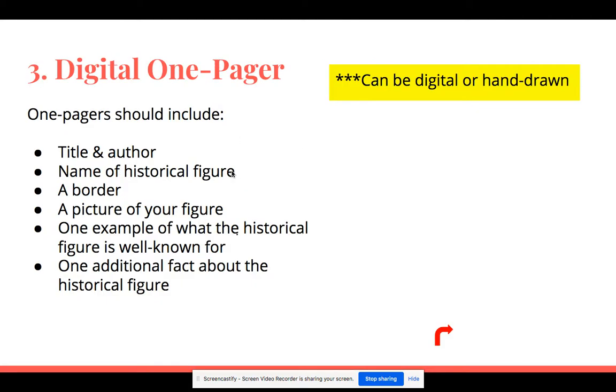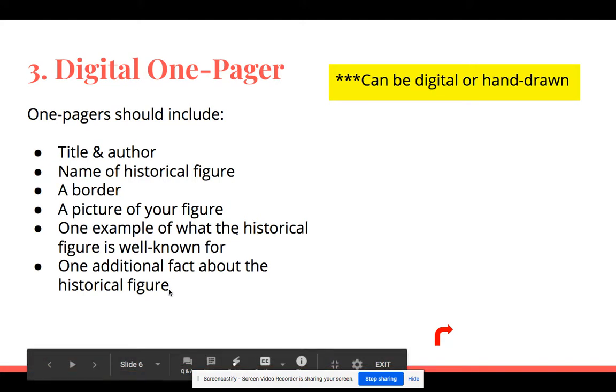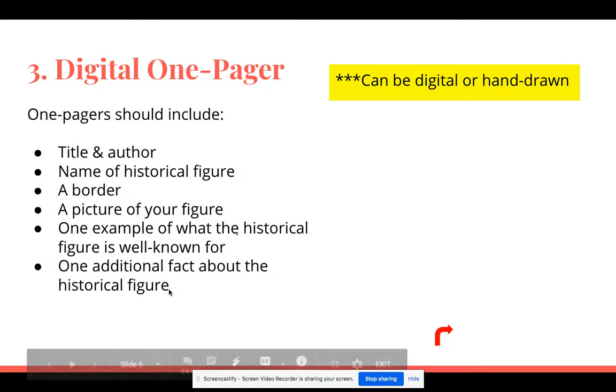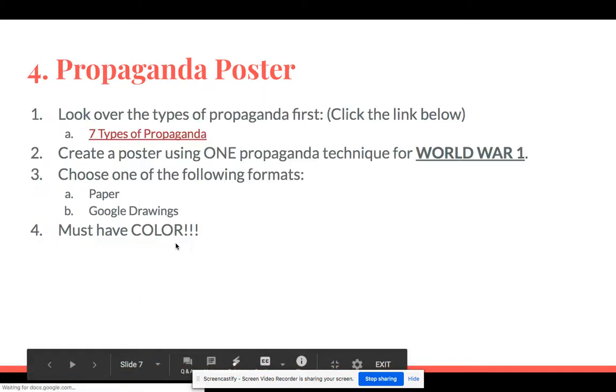Digital one-pager. Kind of straightforward. We know what this is. Choose a person, so a historical figure, and you're going to make a one-pager, like a little art drawing, biography, quotes, all that good stuff about this person.